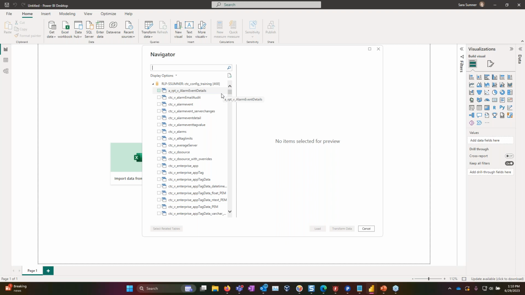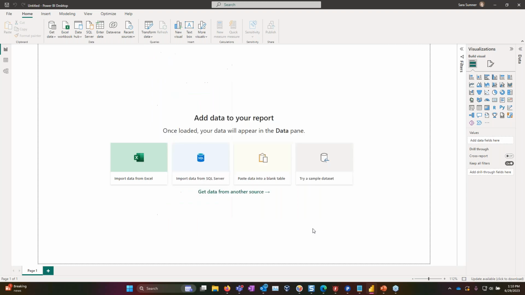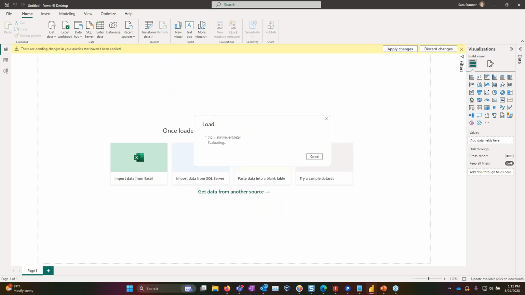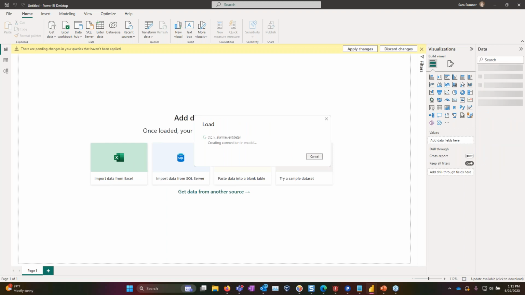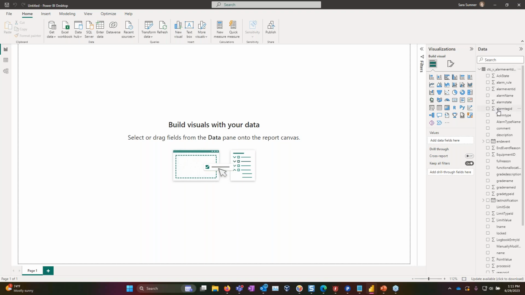And then I need to choose what views, tables, functions, stored procedures I want to bring into my Power BI display. So I'm interested in the alarm event details. I'm going to build that alarm event report again. And it gives me a little preview of what I'm going to be importing. I go ahead and click load, and it brings that in as a data set. There we go. So I've got my data set here on the right side of my screen.